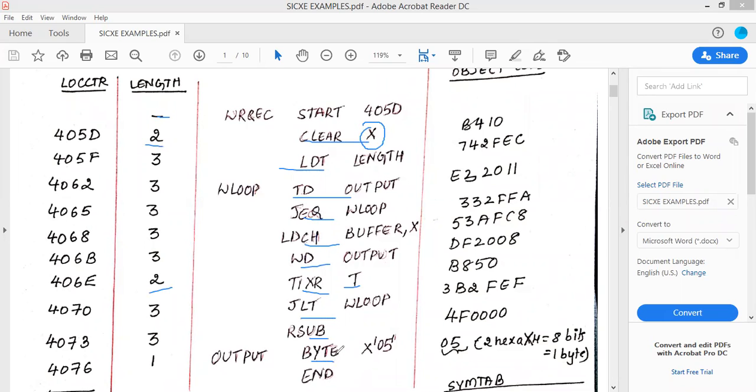Coming to BYTE. In the previous example, you saw EOF, which is a constant with a fixed value. Now you are seeing X'05', which is written as a hex number. When you calculate its length, you have two hex digits, 0 and 5. So 2 into 4 is 8 bits, which is 1 byte. So the length of this instruction is 1 byte, whereas for BYTE C'EOF' you had a length of 3 bytes. Remember to be careful with the counting of byte constants.